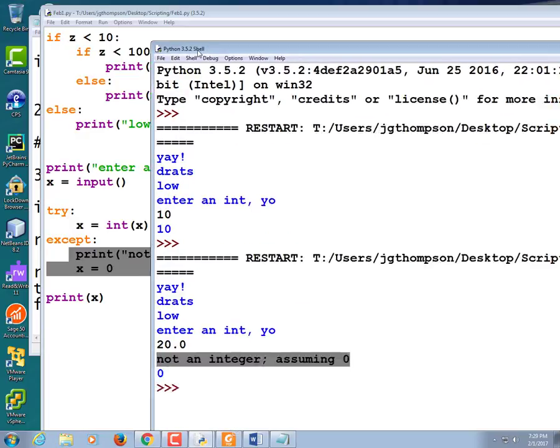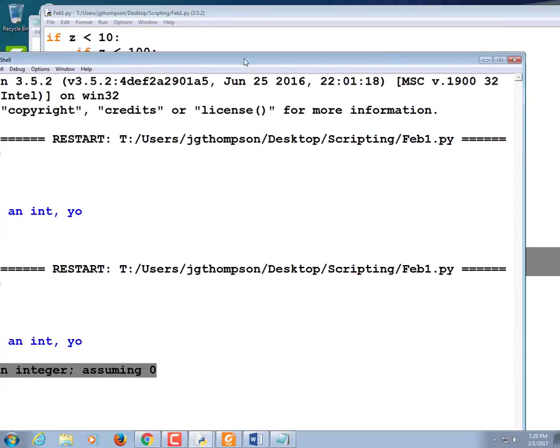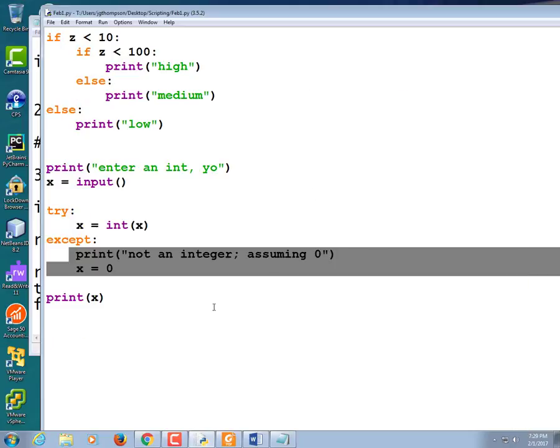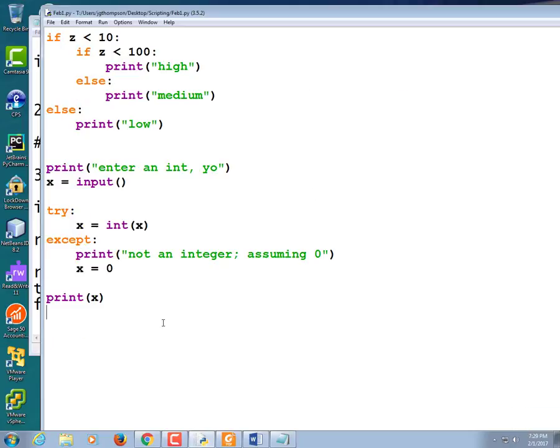Really we would want them to type in a good value. And to force them to type in a good value, we would probably need a loop. So we'll hit this idea again.